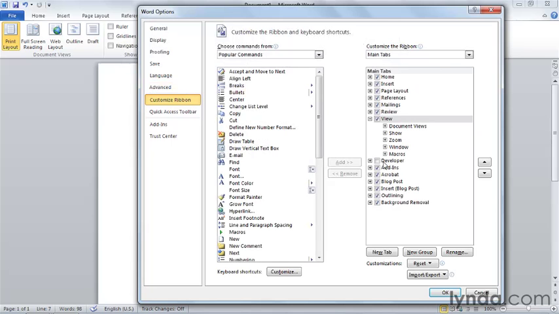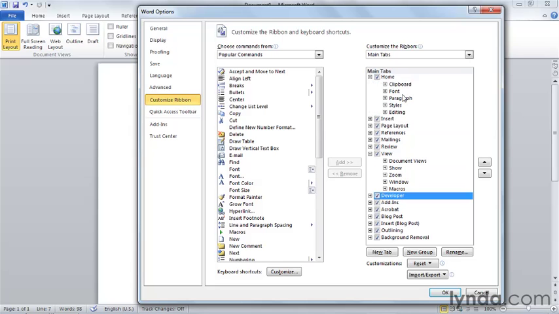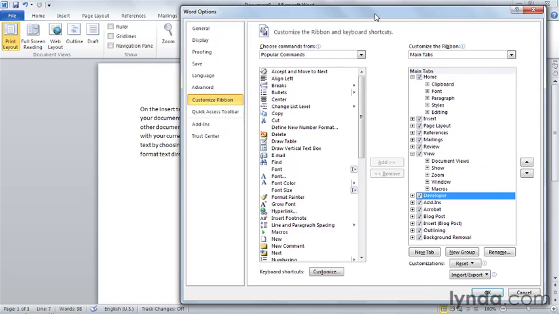You'll notice that there's a Developer tab that's turned off by default. If I'd like to see that Developer tab, and I'm going to want it later in this chapter, I'm going to turn that on. Now, within any tab, you can expand to see the groups. So I'm going to slide to the right here a bit. We're going to open up the View menu, and here is our Document Views. Here is our Show group, the Zoom group, and so on.